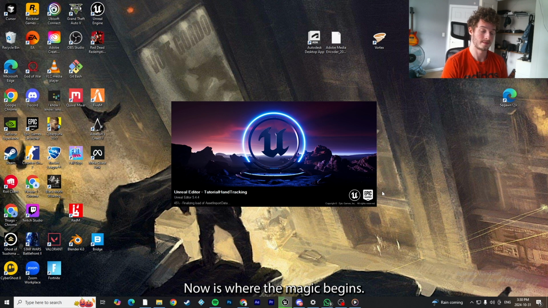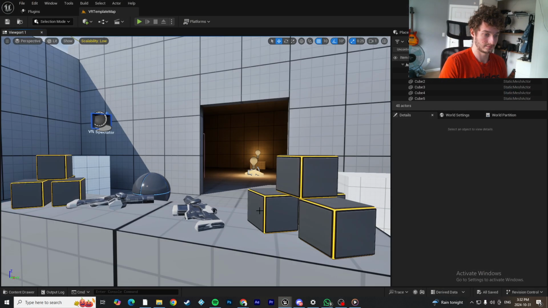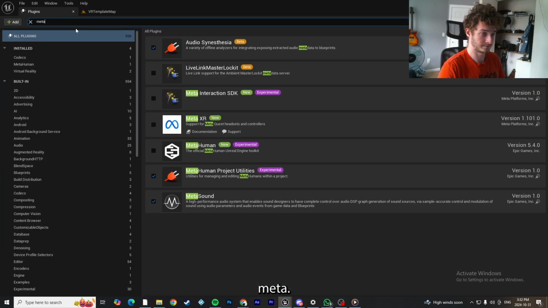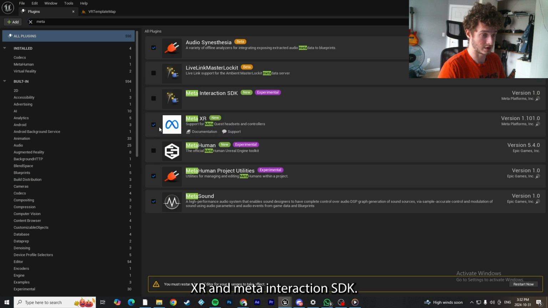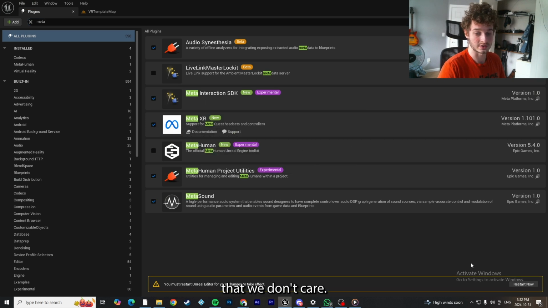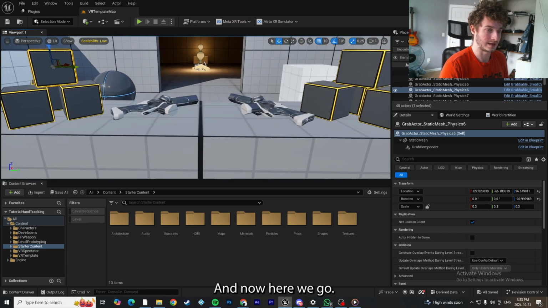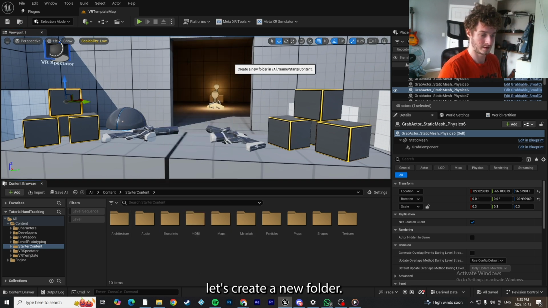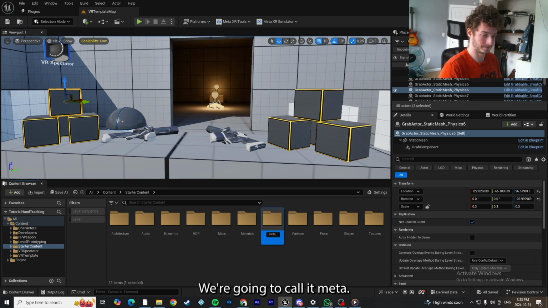Now, this is where the magic begins. Now we're gonna go into plugins, and we're gonna search for Meta. We're gonna enable MetaXR and Meta Interaction SDK. It's experimental, it's gonna tell you that, we don't care, and then you restart your editor. And now here we are. So, first step, let's create a new folder. I'm just gonna call it Meta.